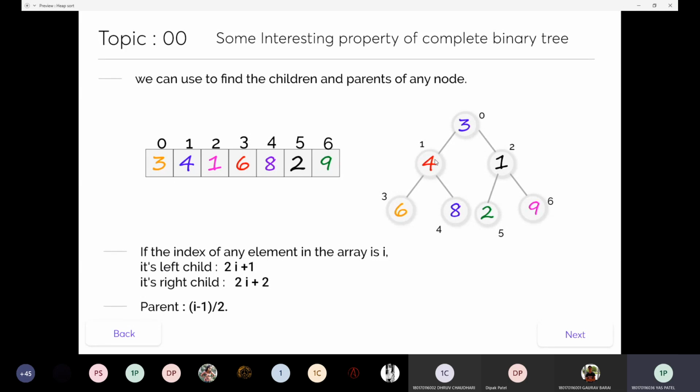If you want to find the left child, there is a formula. The index of any element in the array is i. So this is the array, with indices 0, 1, 2, 3, 4, 5, 6. Let's just take this example. Left child equals 2i plus 1, right child equals 2i plus 2, and parent equals (i minus 1) divided by 2.